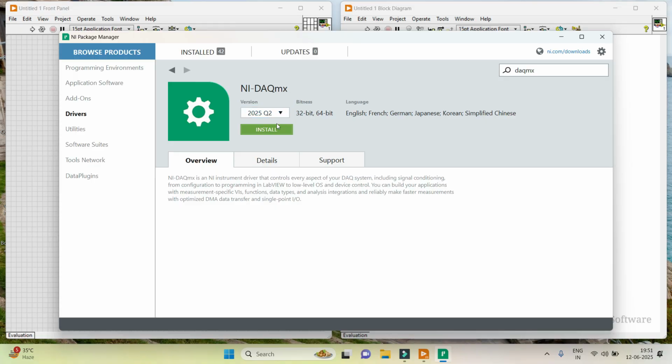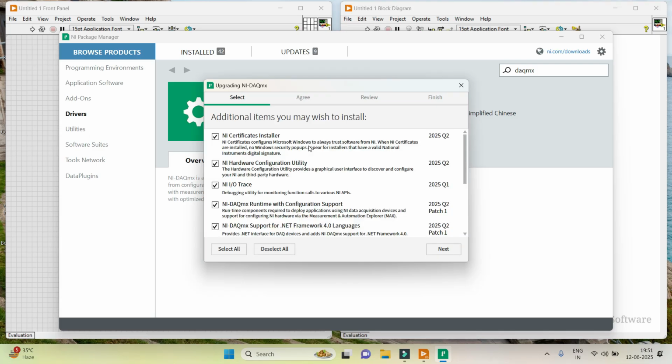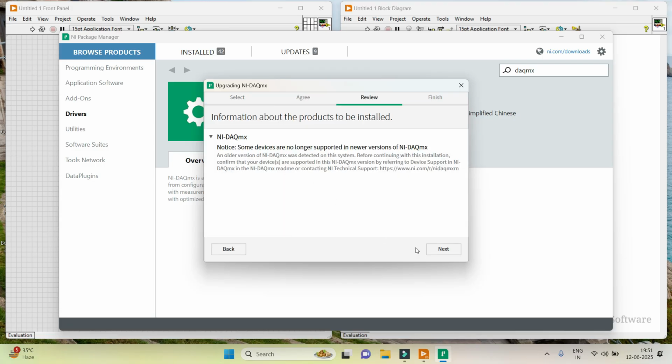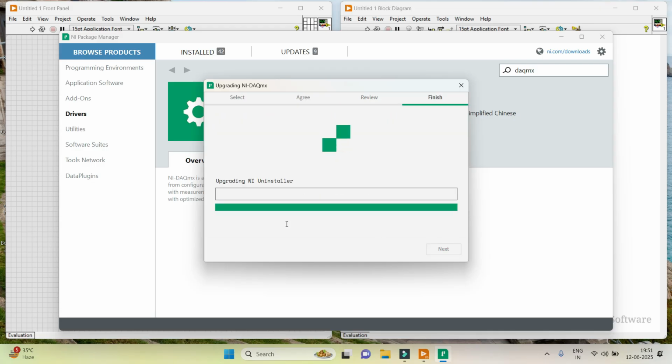Select this, I just want to install this one. Click. This deselects all others. Next. Next. So it will install NI DAQmx .NET and NI DAQmx runtime into my system, PXI platform. Next. So it is upgrading, and now it installs NI DAQmx into my system. Right now, a total of 42 drivers or apps are installed in my system. After this, it will be increasing.